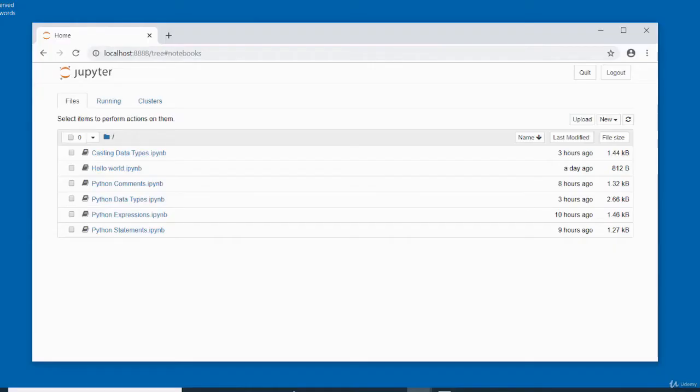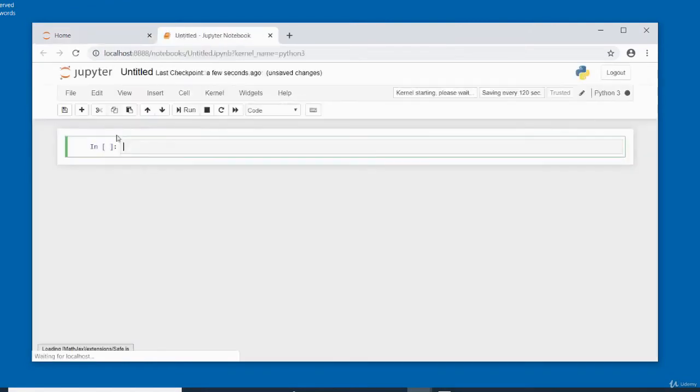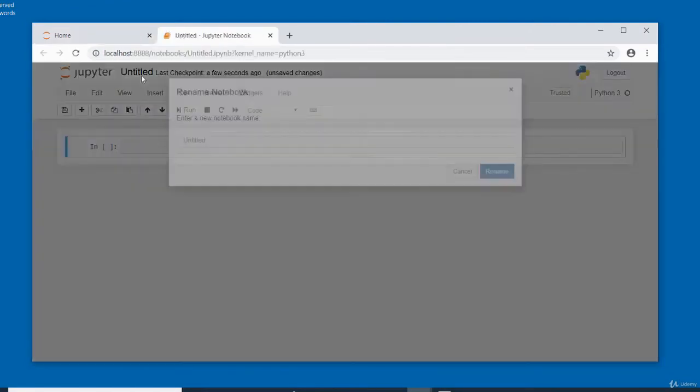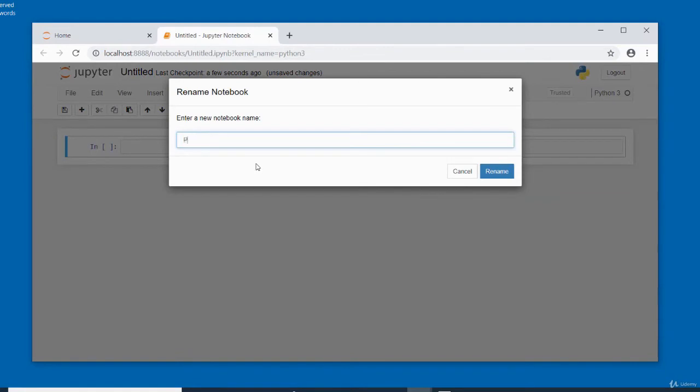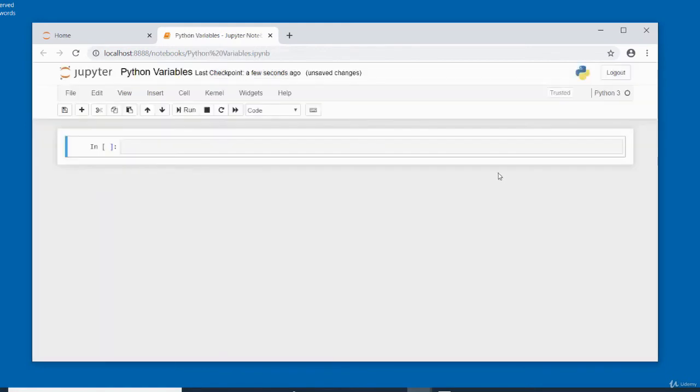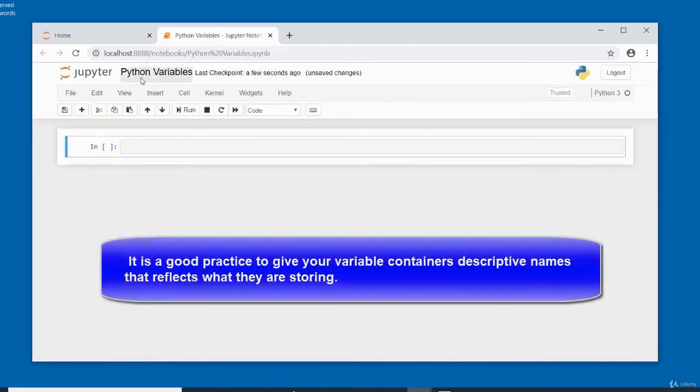Let's create some variables. The first thing I need to do is create a new notebook. So I'll click on the drop down and click Python 3, and we'll give the notebook a name. I'm going to call it Python variables, and I'll click rename, and that will rename it to Python variables.